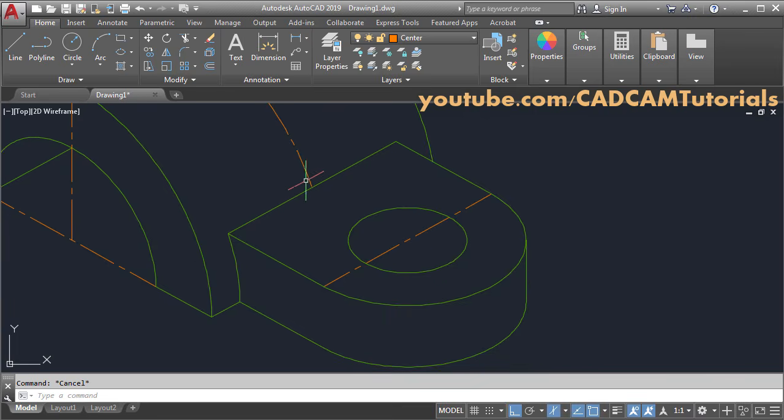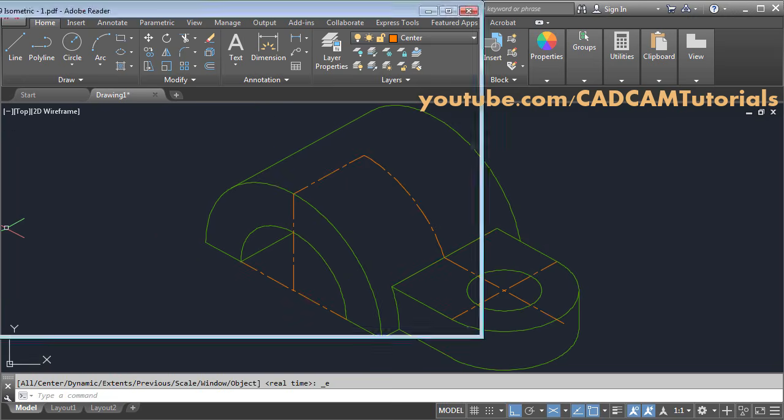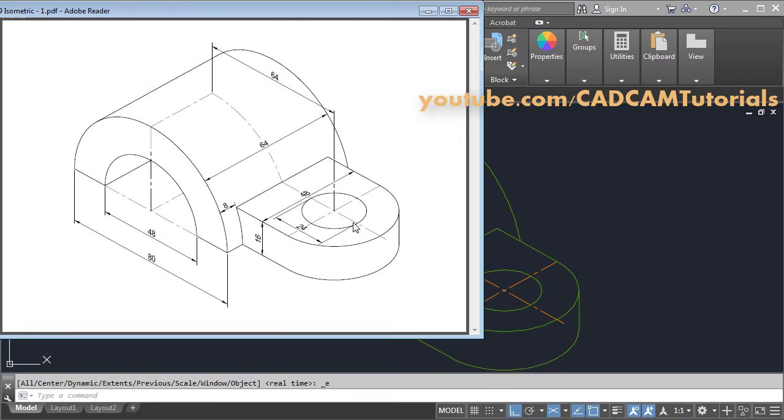Then create one horizontal line. Then again we need to work on top plane. From here select isoplane top, take the line command, give first point, take your cursor ahead and click and enter. So all the center lines have been created.